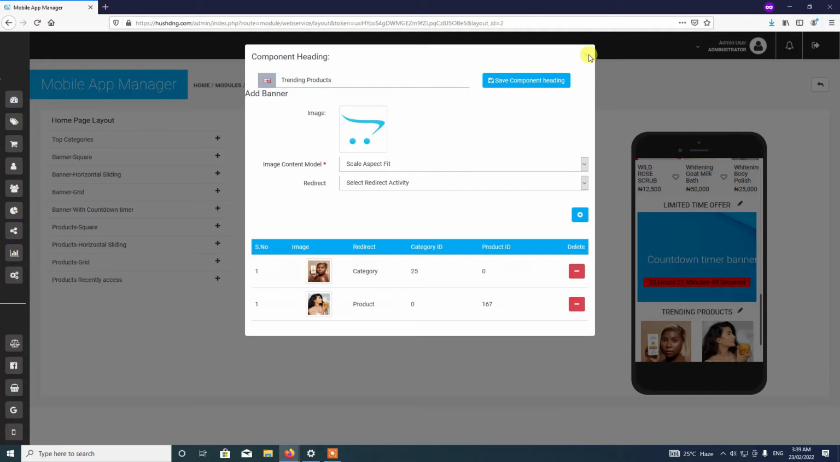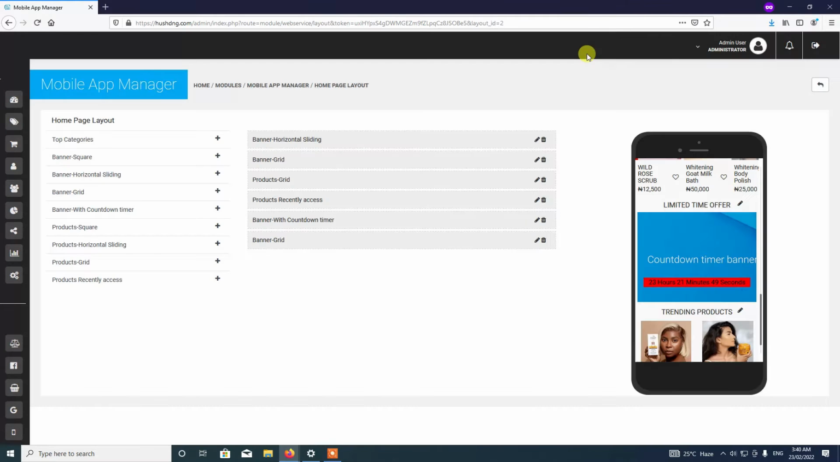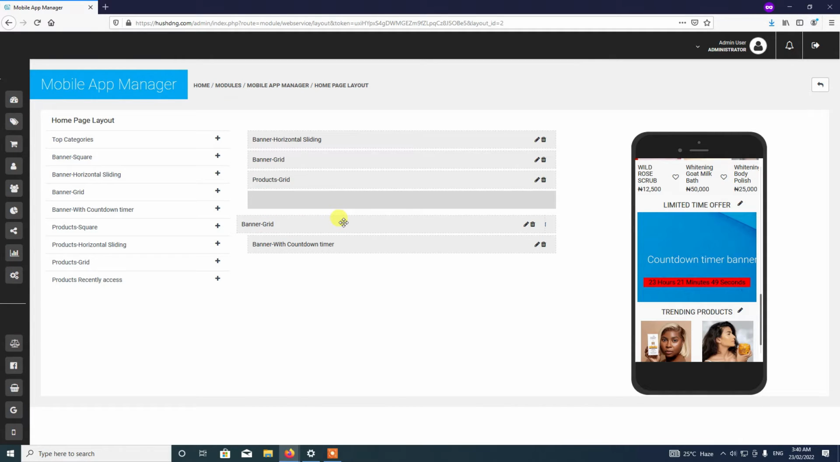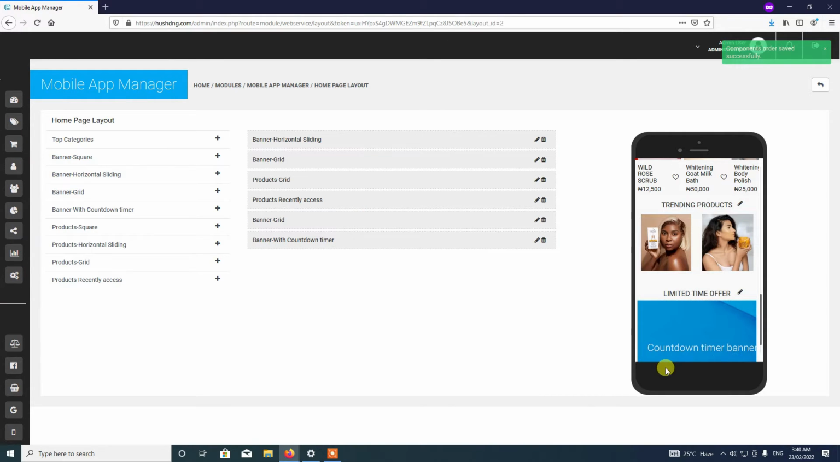So we proceed and close this. So we can drag this to the top, or we leave it at the bottom. So let's drag it up here above the countdown timer module. So you see that it has been added. So now that we have set up the banner grid module, we can proceed to set up other modules the same way we did for the banner grid.